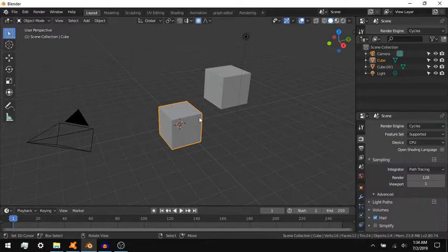Q is Quick Favorites menu. This is a blank, empty, customizable menu that was added in 2.8. And Control S, Save menu.